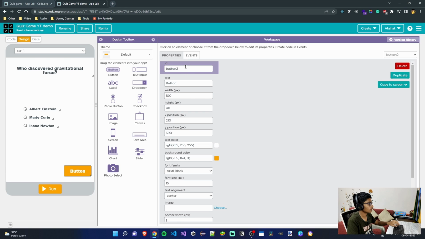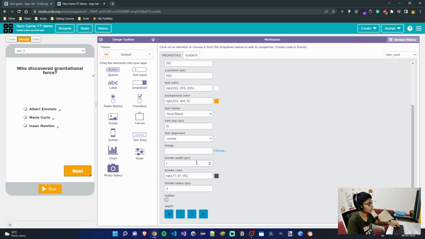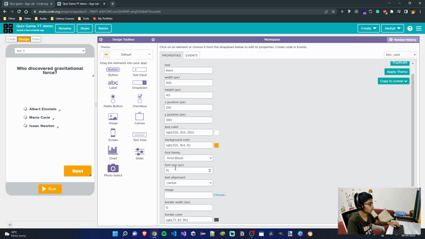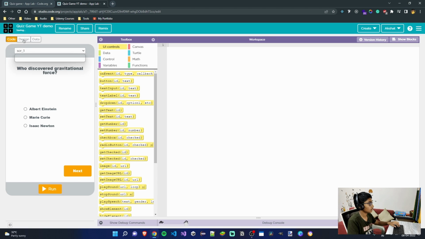Now let's change this to btn_next. Yeah. Just remove the border. Font size. Yeah, okay. Now, oh, one more screen.